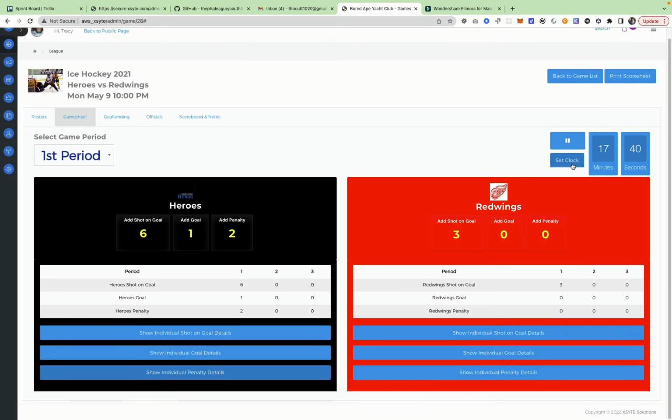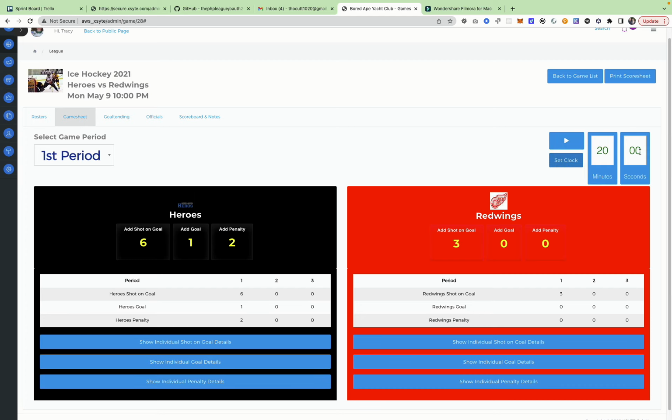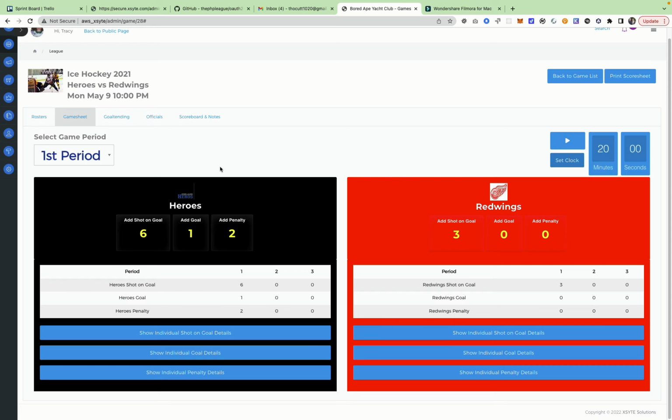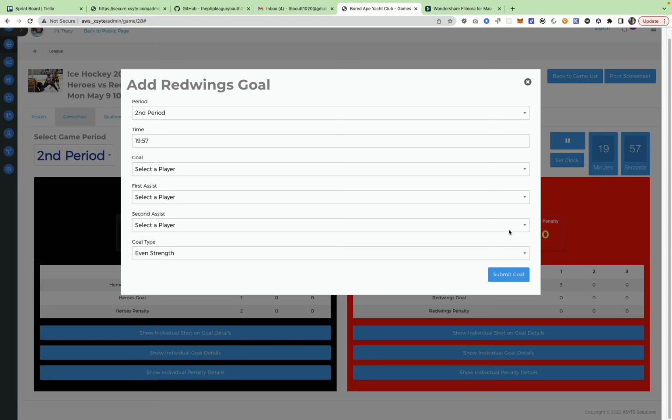The clock runs out. Time to start a new period. You can just hit Set Clock again. Reset to 20 minutes. And set your period to second period. Run your clock. And we can add a goal here.